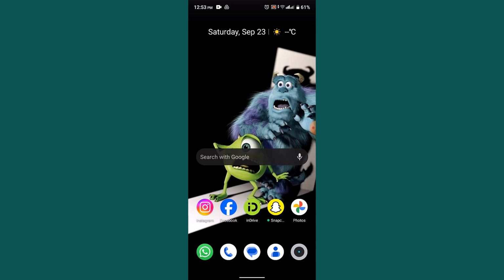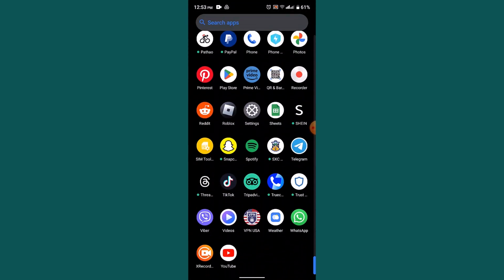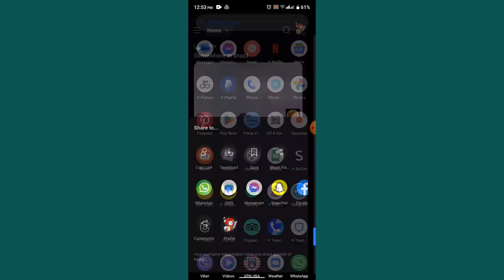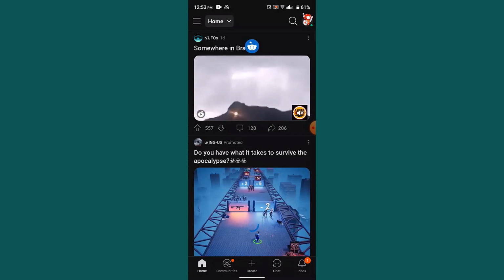In today's episode, I'll be showing you how you can download Reddit videos. In order to download Reddit videos, first of all, update the application. After that, log into your Reddit account. Once you're logged into your account, you'll be directed to the home page.